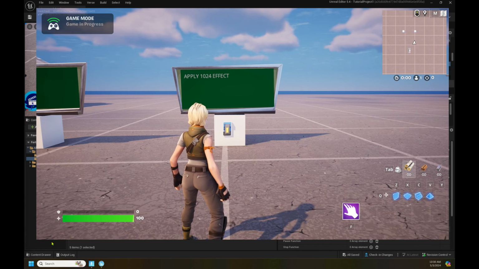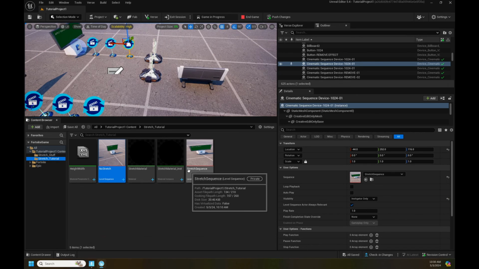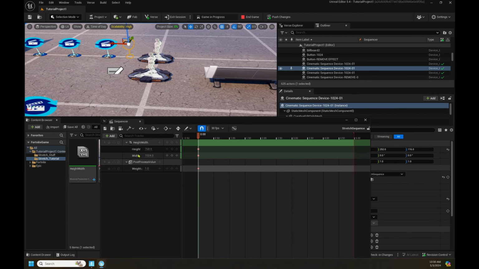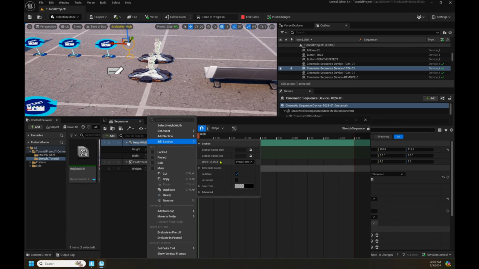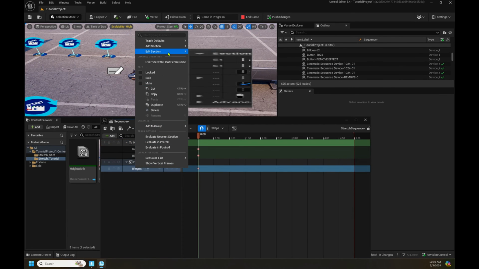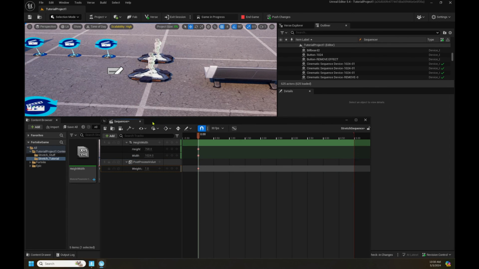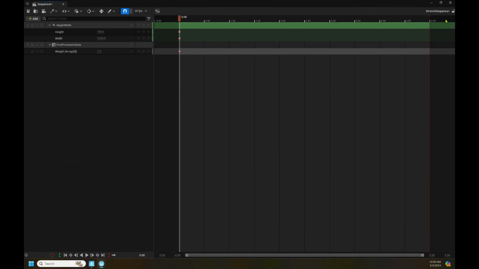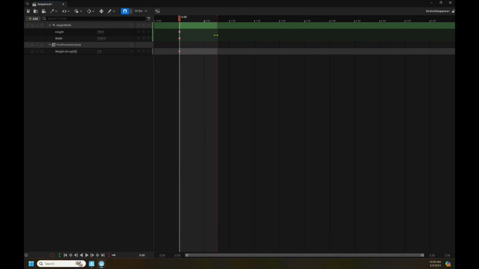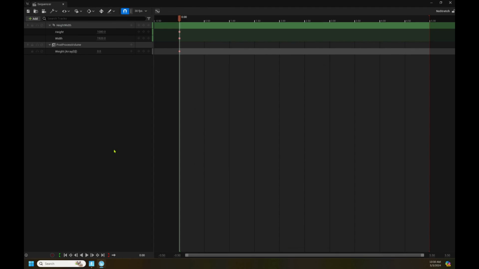This is happening because the level sequence is not keeping its state. So we're actually going to edit both level sequences. Right click on height width, go to edit section. When finished, keep state. Right click on weight, edit section. When finished, keep state. While we're in here, let's actually reduce this time down to half a second and close that. Let's open the other one and do the same thing.